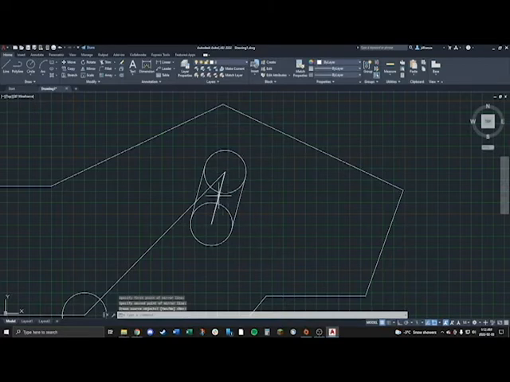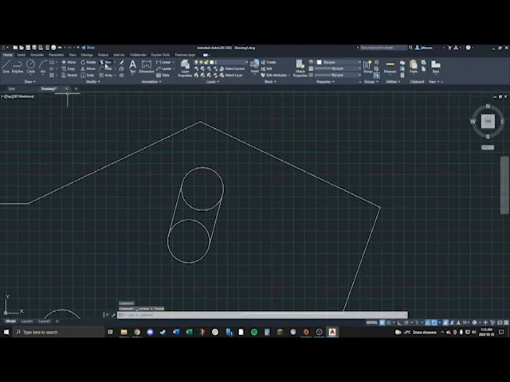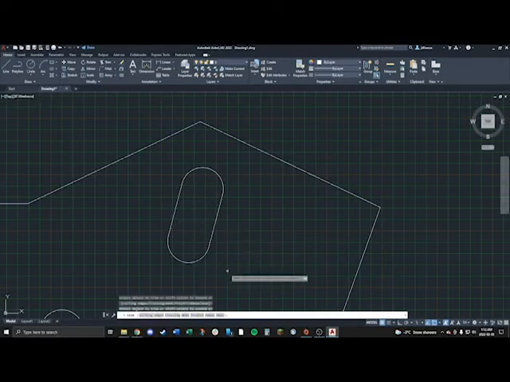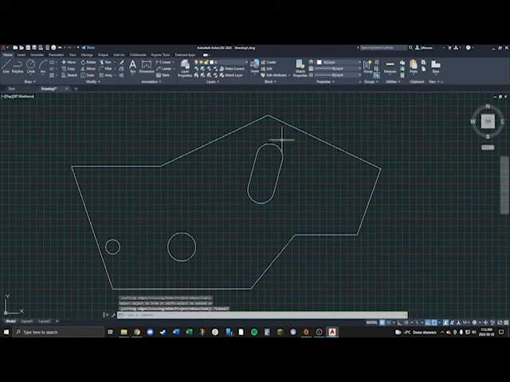And now we can clear all of our line files. And we can hit this trim button to trim off this little excess here. And now you've got your perfect 3 circles.